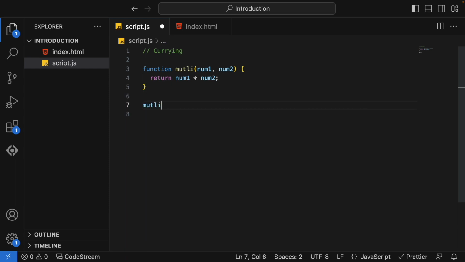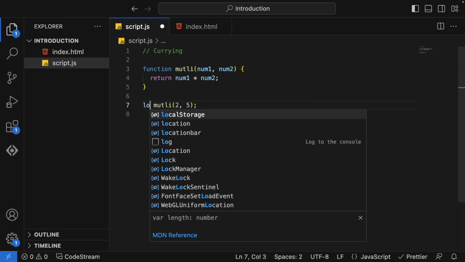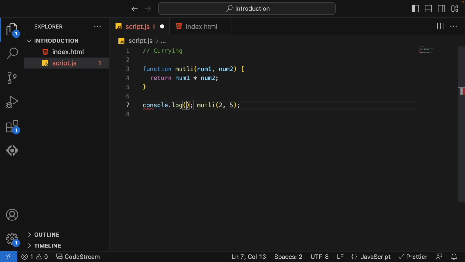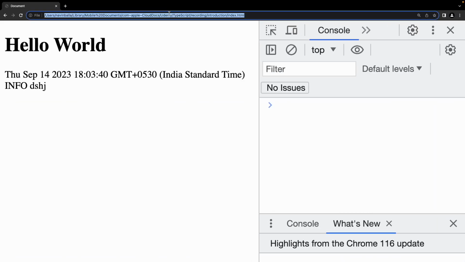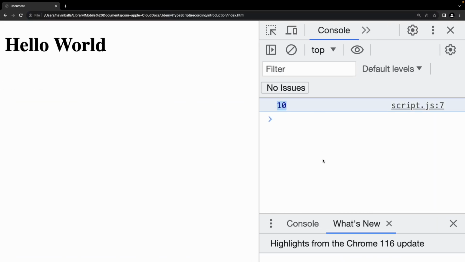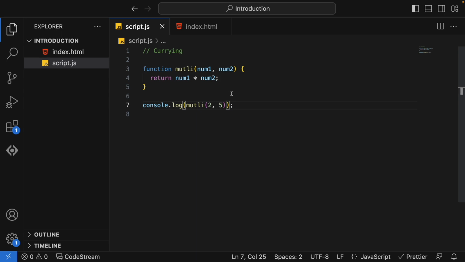Let me see the outcome to confirm everything is going well. 2 into 5. As it is returning a number, let me also console it. That's perfect. Yes, we are able to see number 10 here, that is 2 into 5. Now, what's the requirement of currying in this case? If I want to convert this multi function into a currying operation, I need to create one helper function. Firstly, we'll create and complete this currying operation, then we'll understand why it is needed.